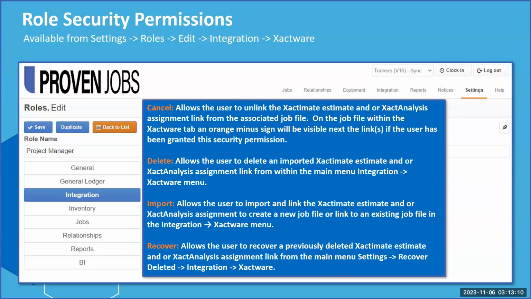If any changes are made to the role security permissions, please make sure to navigate to the top and click the blue Save button.